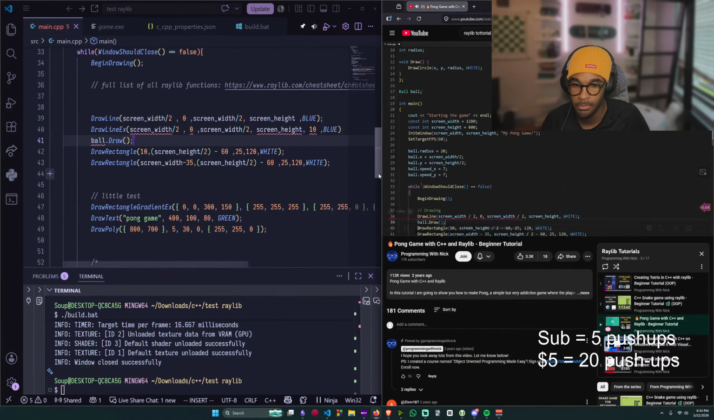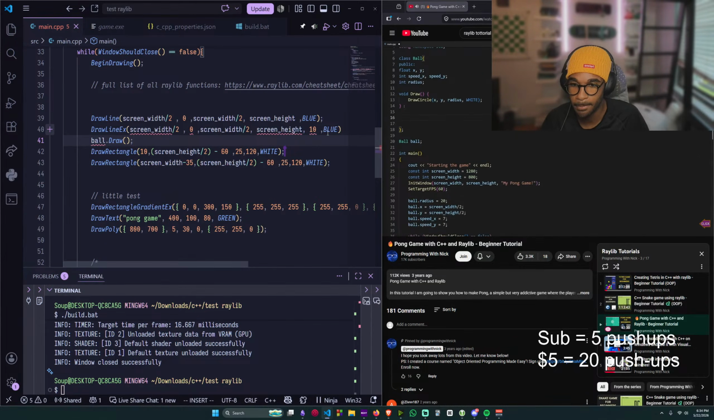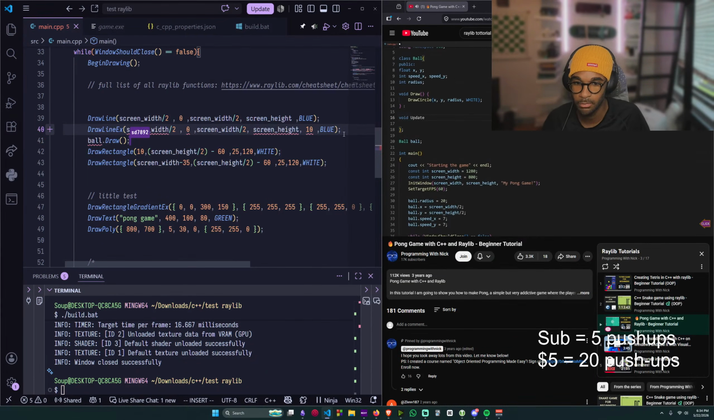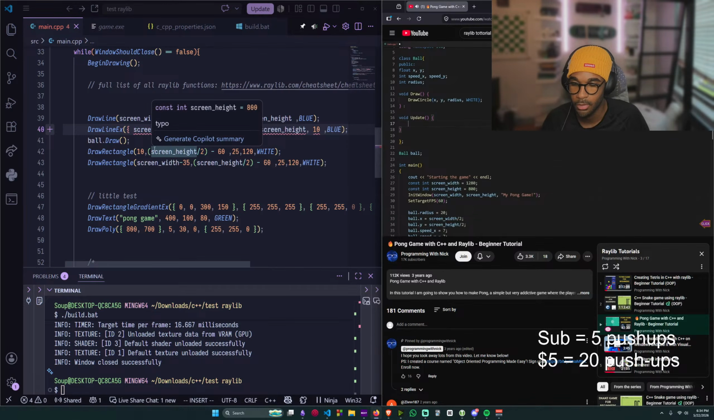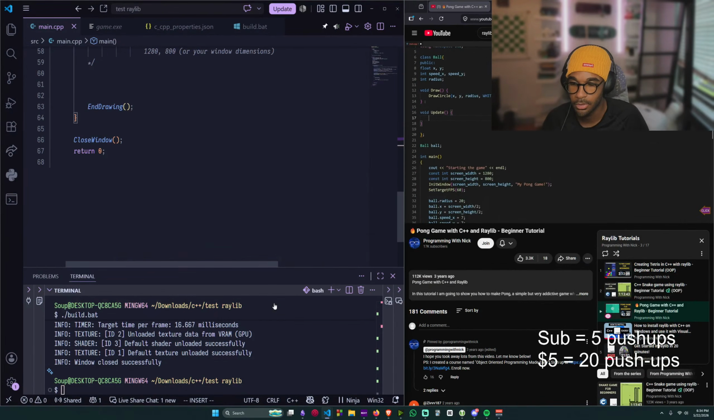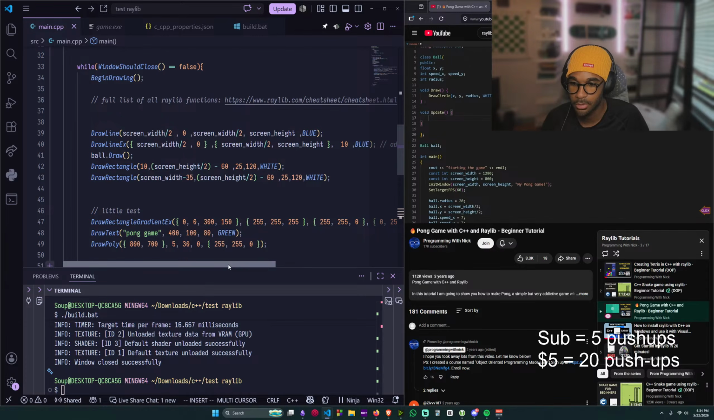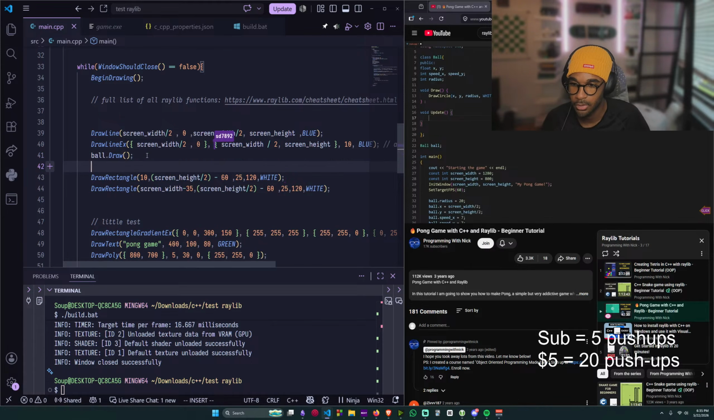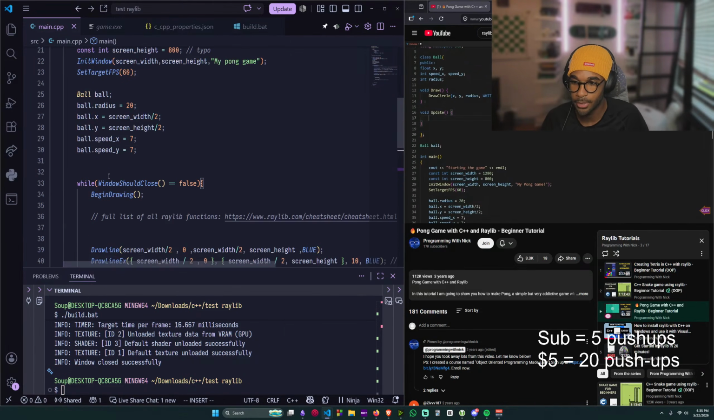We need to make the ball move. Let's create an update method to the ball object. Void update. Yo, what is all this confusing stuff you're doing, bruh? This is a beginner tutorial. Add thickness to the line. Oh, wait, that means I have two lines, right? The void update.